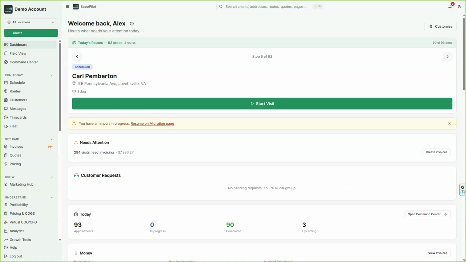Start route, on my way message, street view so you don't scoop the wrong yard. And yes, that has happened to at least one of our customers. The poop report, sounding grosser than it is, and how to close a visit. So by the end of this, you'll be able to run your entire route off of one screen on the app.